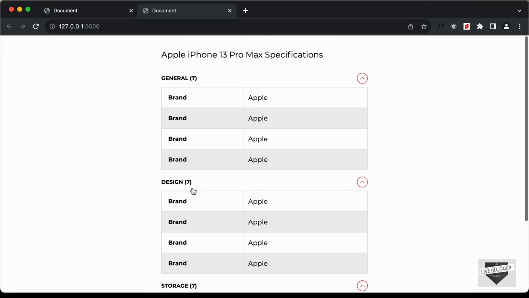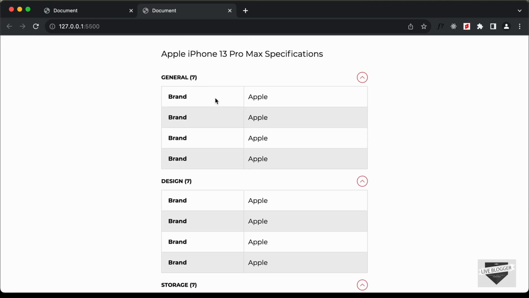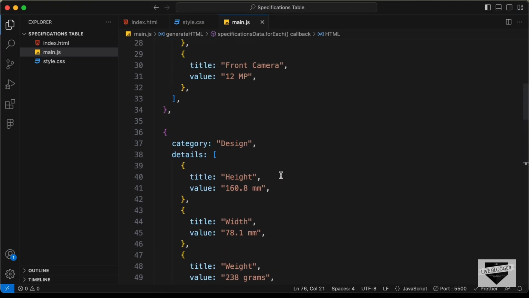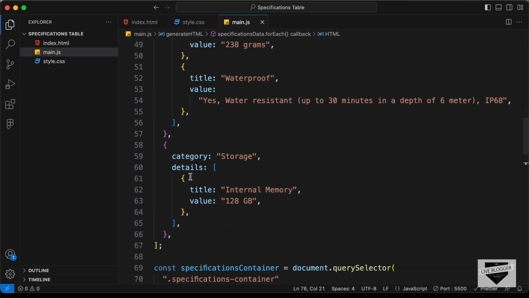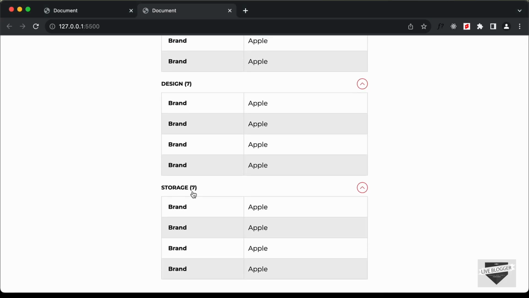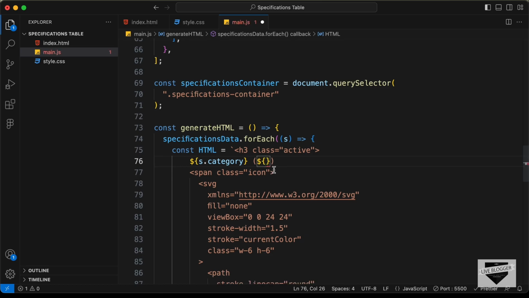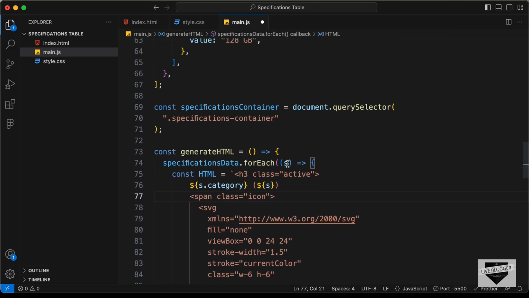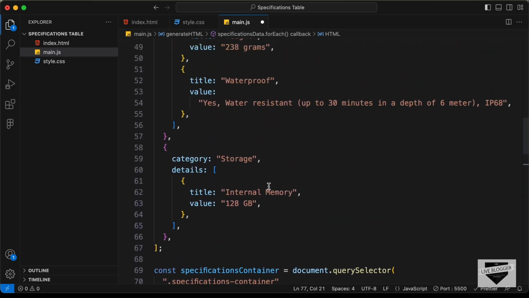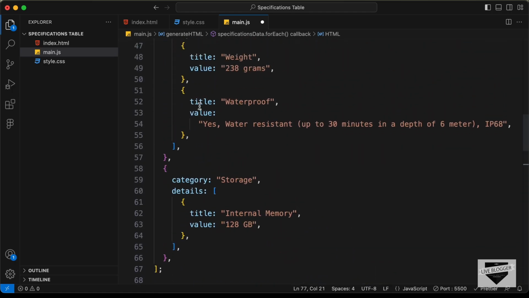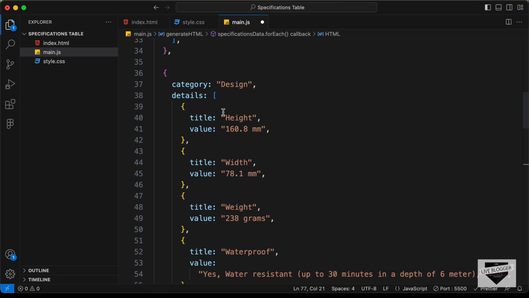Now if you go back, we can see we have general, and here we have design, and here we have storage. Now here instead of 7, we need to display the number of items that we have in the category. In storage we just have one item, because we just have the internal memory details displayed over here. So instead of 7 we need to have 1 displayed. For that you can just go ahead and delete this 7 from here, and let's type $ curly braces, and here we need to type s, because we are calling each of the single specification data s, and in that we have details.